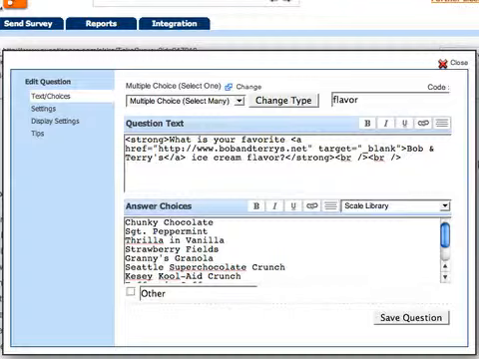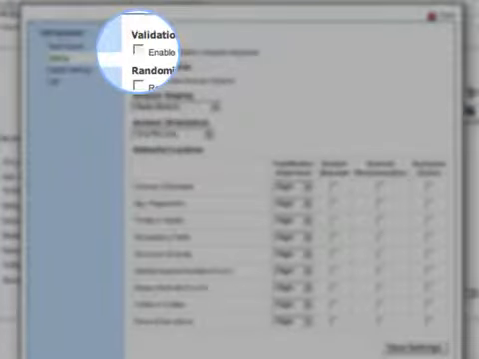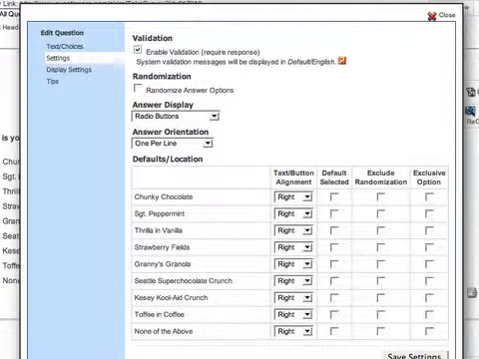Most questions have additional editing options in Settings. If you'd like to make certain questions of your survey mandatory for the respondent, you can choose to Enable Validation. This puts the familiar red asterisk next to your question to indicate it's a required question.